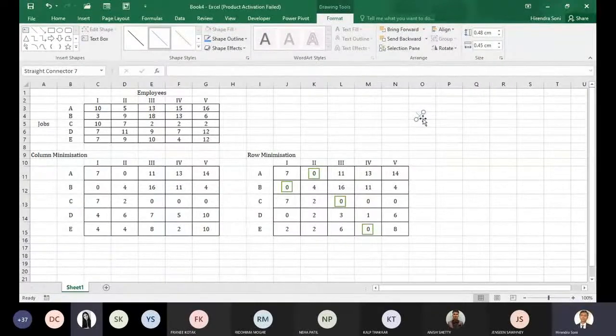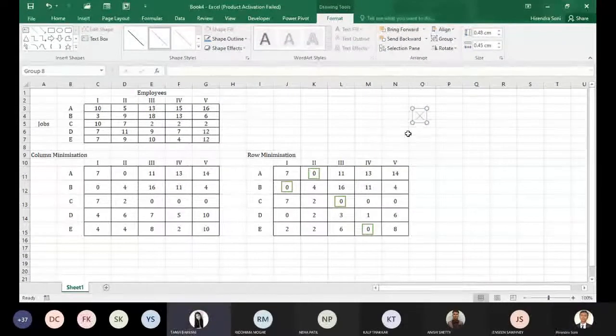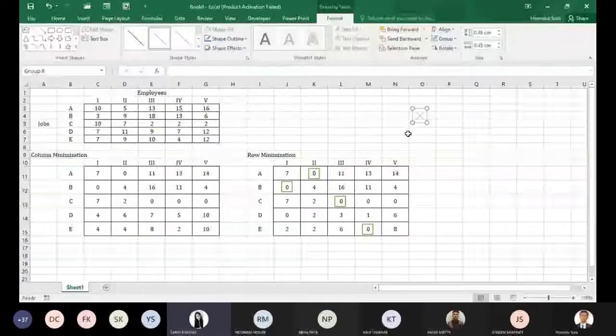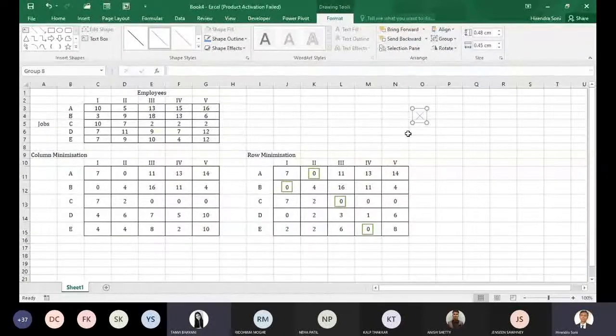Online, different values for row minimization. Sorry, I'm getting different values for row minimization. I don't know why. Maybe some mistake happened in the formula or in this. Okay. Normally after row and column minimization, this is what you will get. Whether you do row minimization first or column minimization, this is what you will get ultimately.